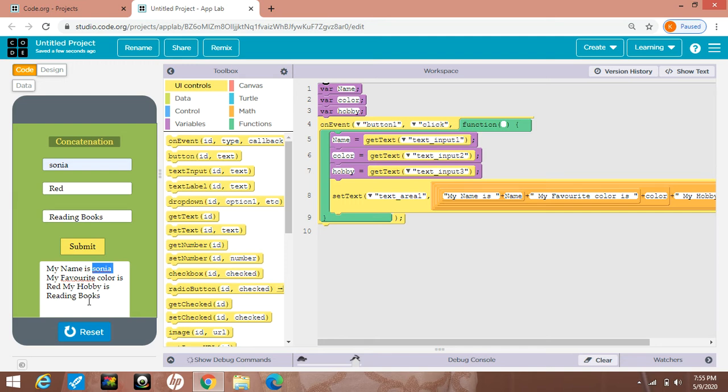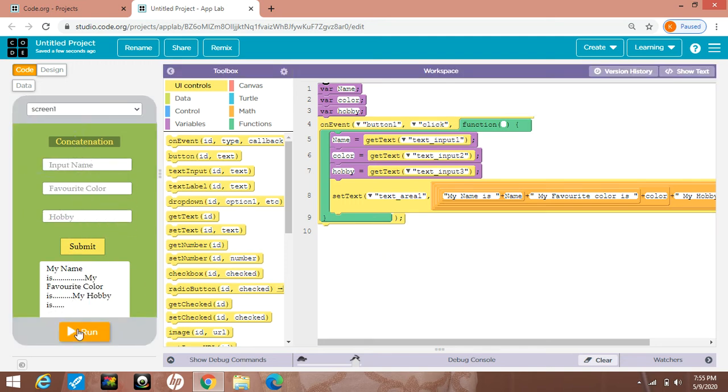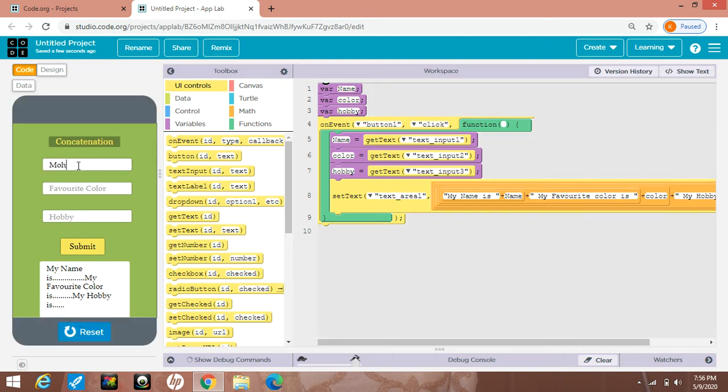Look at this. I'm again running it. I am writing here Mohit. Suppose I write color is yellow. Playing football. Now I'm submitting it. Look at this. Now my name is Mohit and favorite color is yellow, and look at this, playing football. It means I want to join this text with the variable value. Mohit is a variable value and this color is also a variable value.